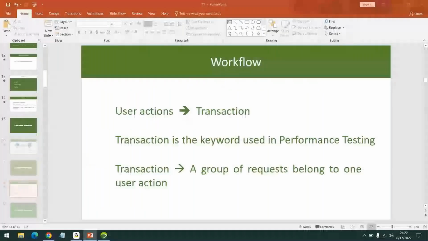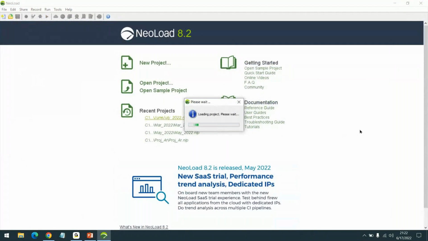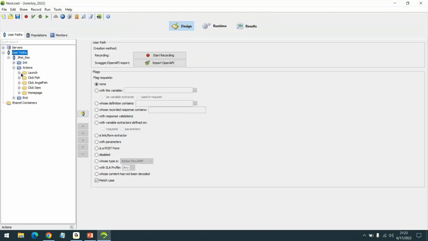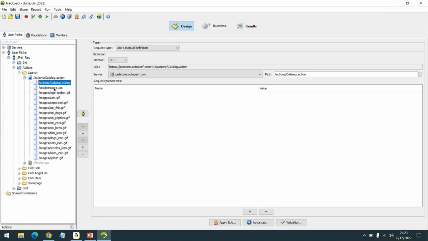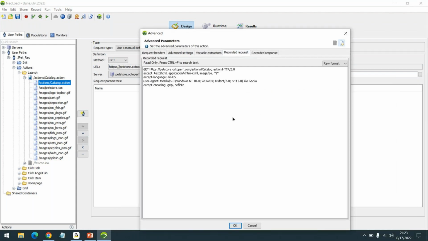This we will see. So I'm just going back to this. This is the workflow that we had recorded. I'm just going to the first request. I'm clicking on this advanced, and then I'm going to the recorded request. So what I'm seeing starts with get. So the method here is get, and then the application URL. Then there are some header attributes.